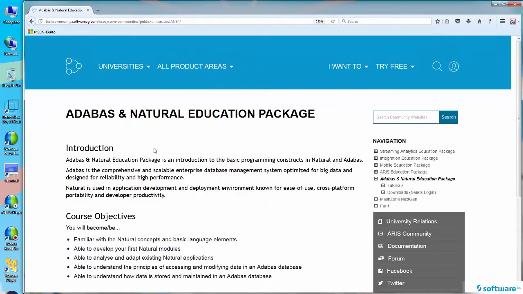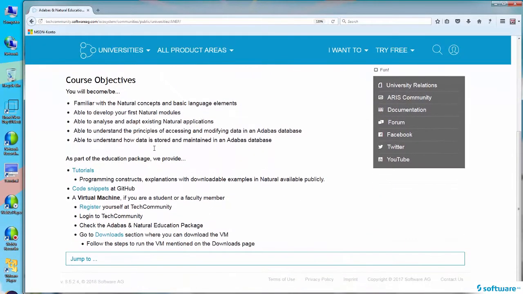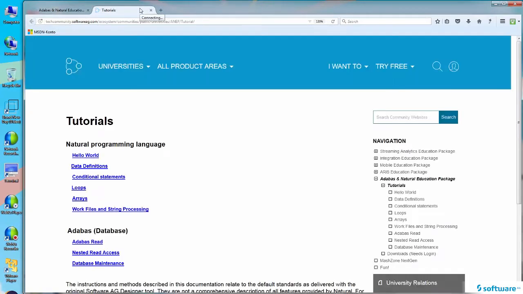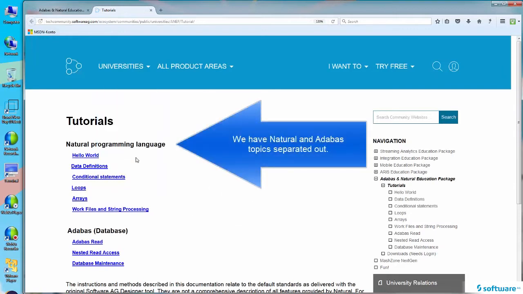Here is your education package with the introduction, the course objectives, and as part of the education package, we provide you with tutorials, code snippets on the GitHub, and a virtual machine. If you want to check the tutorials, you can have a look at it. We have separated out the Natural and Adabas topics.